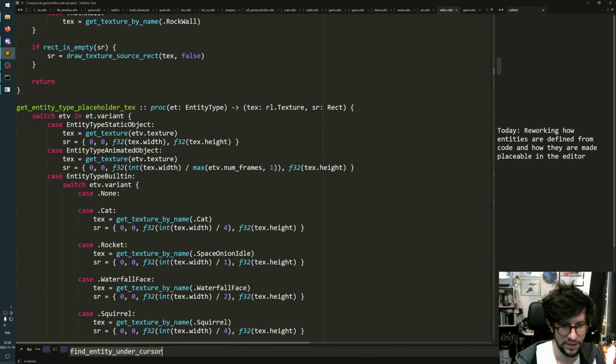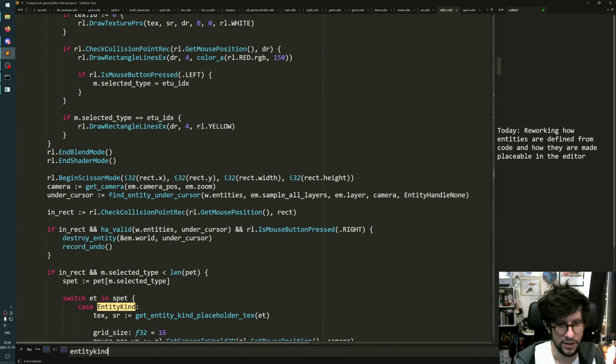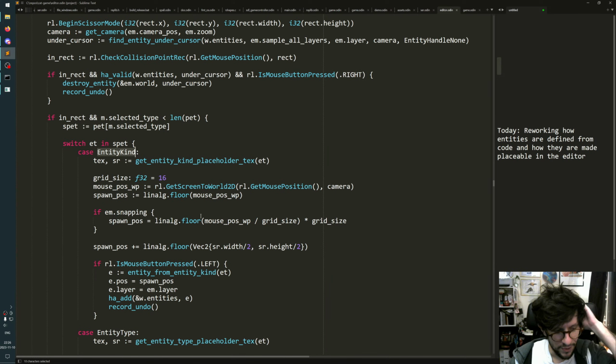Anyways, entity kind. So I'm just trying to make it a bit simpler, all this managing of these things.